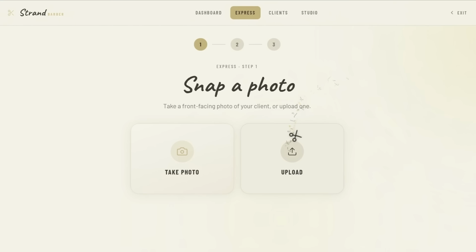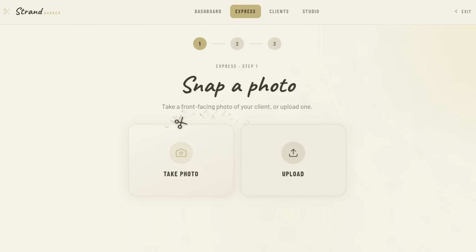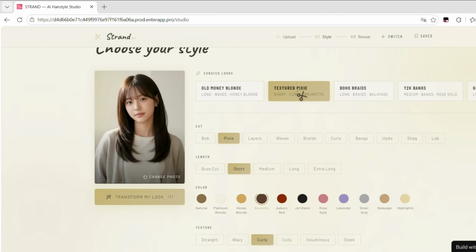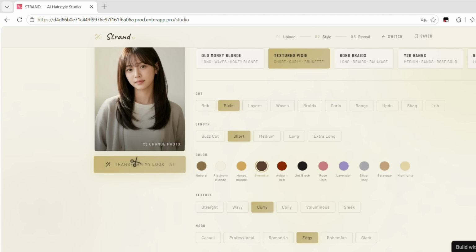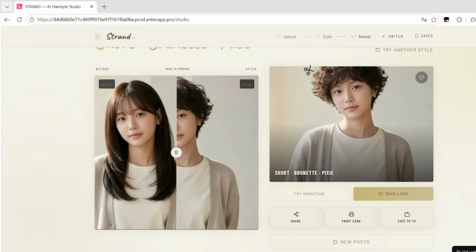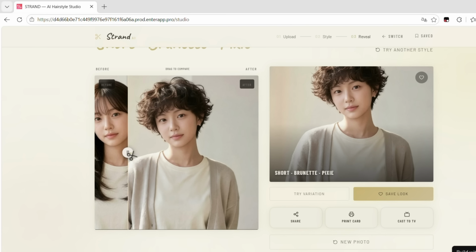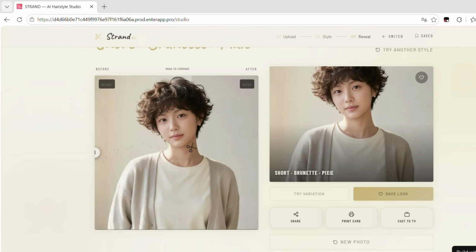Now, all you have to do is upload a photo or take one on the spot. Then just choose the hairstyle category, pick the vibe you're going with, choose the hair length, the color, the texture, and then from there, the app's going to show hairstyle transformations and recommendations built around that photo.